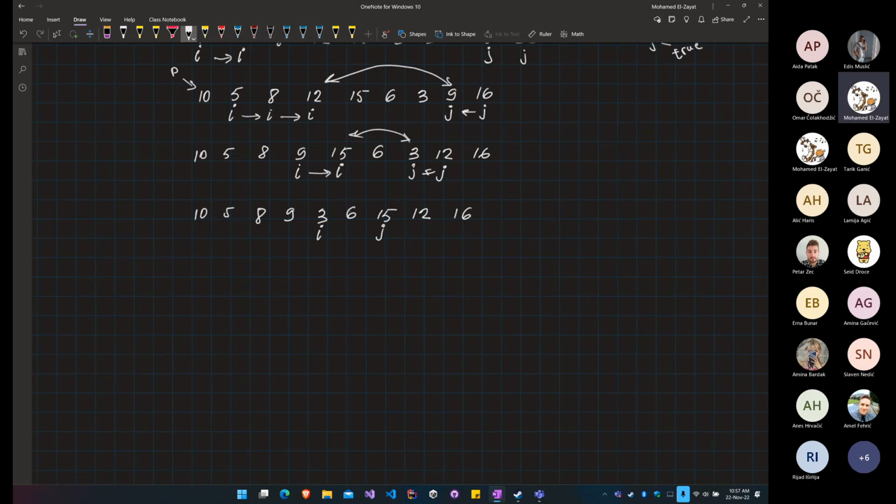So we move I. This guy is not larger than 10, so we move it. 15 is larger than 10, we stop it. So I and J actually right now are here. Now, since 15 is larger than 10, we stop the I. Now, what you do, you move J, right? Because we said we decrement J to find the least one. So here J is going to be right here.